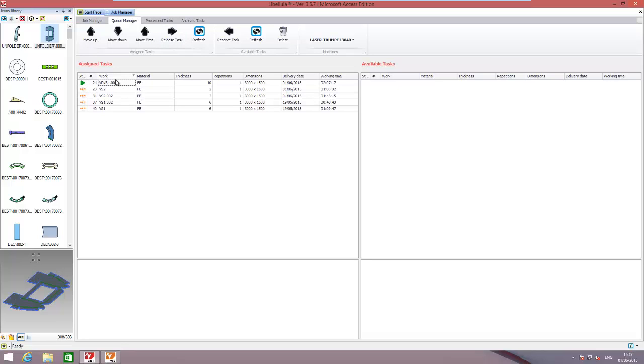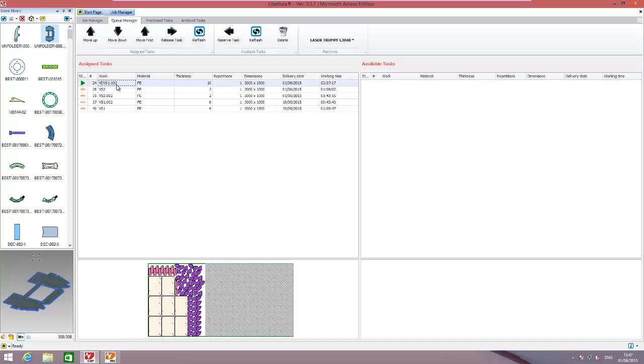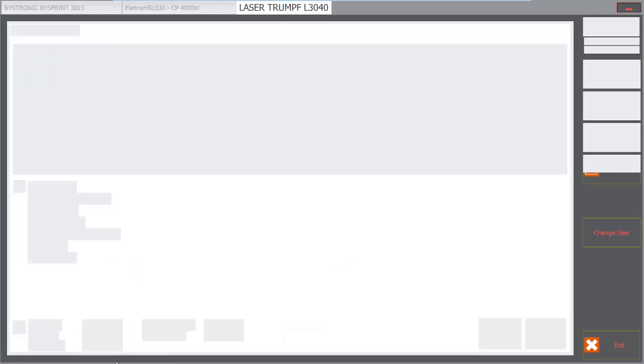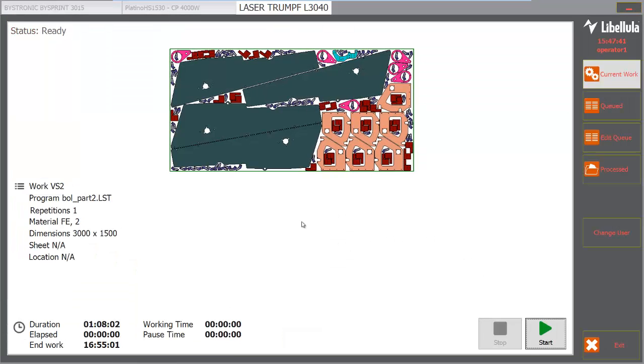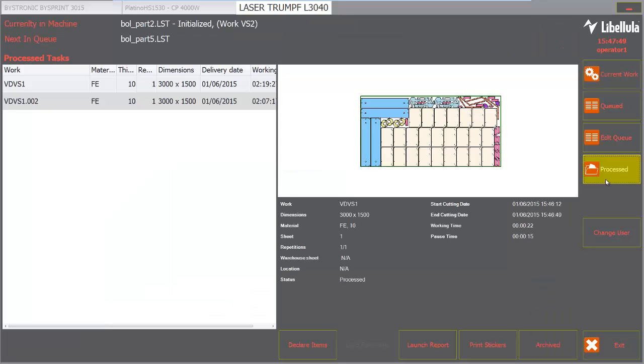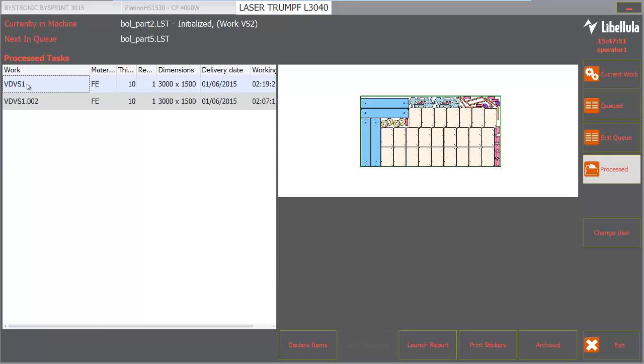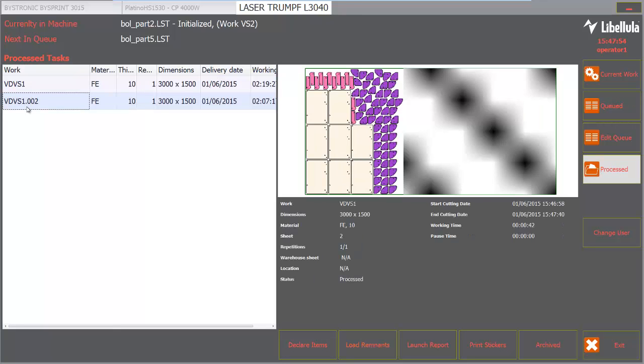So we know that the machine is now cutting this plate because the operator started it. So we will finish now also this task as the operator. We will stop. And we will go to the next step of the operator of Libellula.VISIO. We go to the processed view. In the processed view, we will have the task that we have completed to cut.